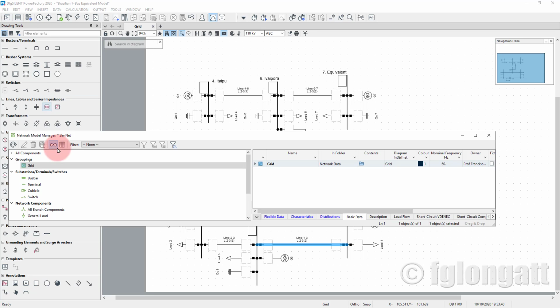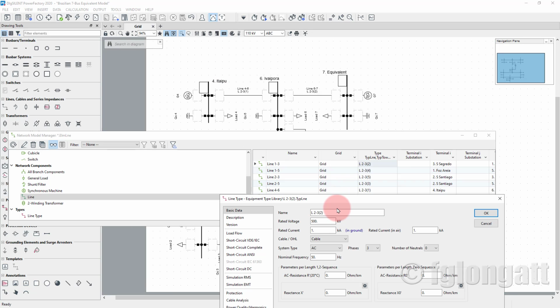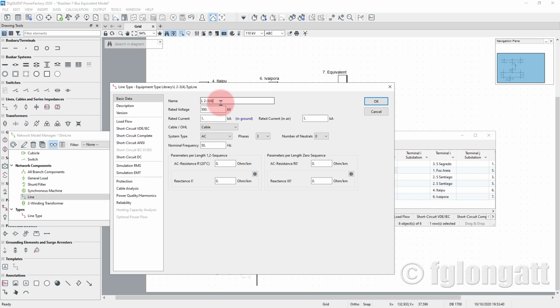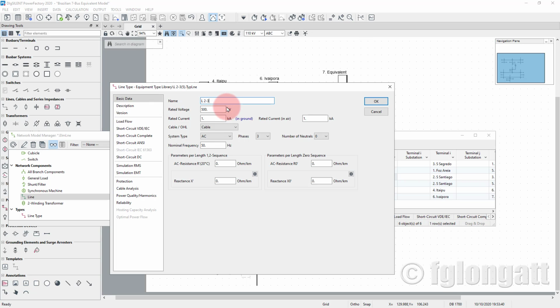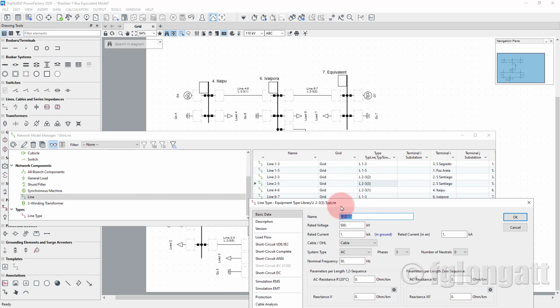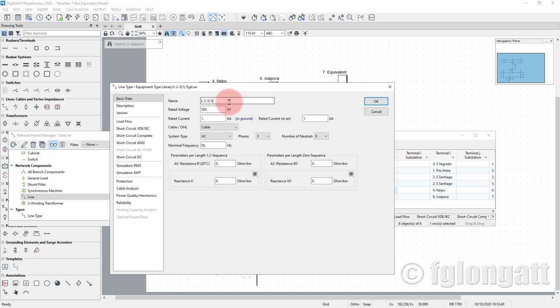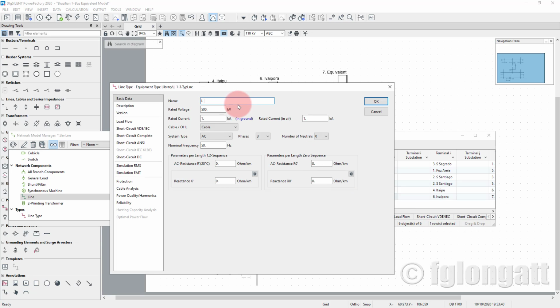Okay, right now let me check the transmission lines. And if you go here, we have, let's see, okay, this must be line 13. This must be line 15. This must be line 23. Line 23. This must be line 25. This must be line 46. And then this must be 67.